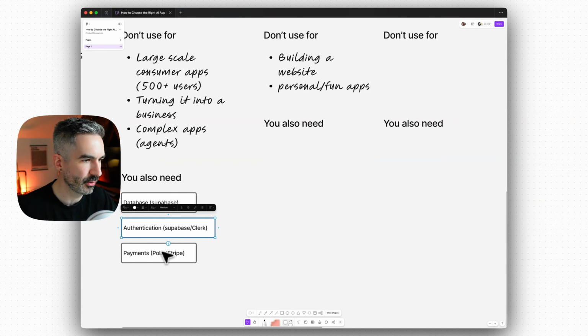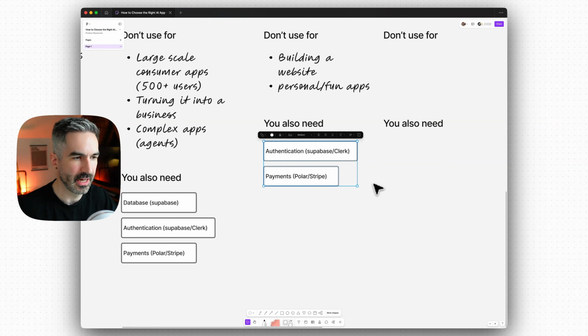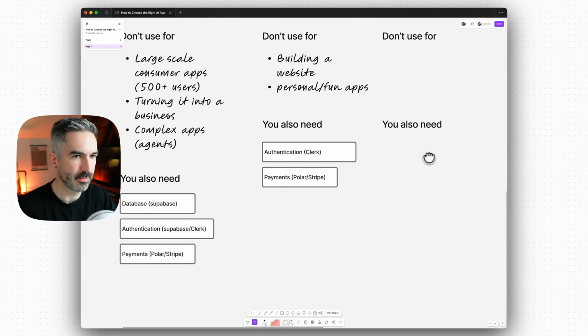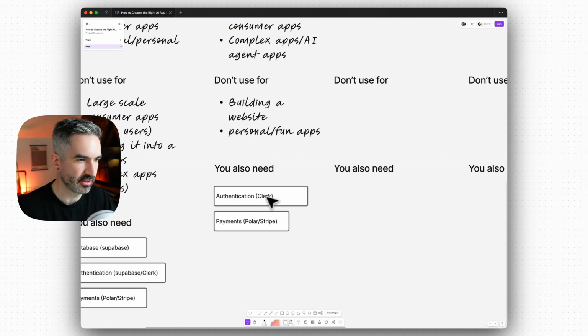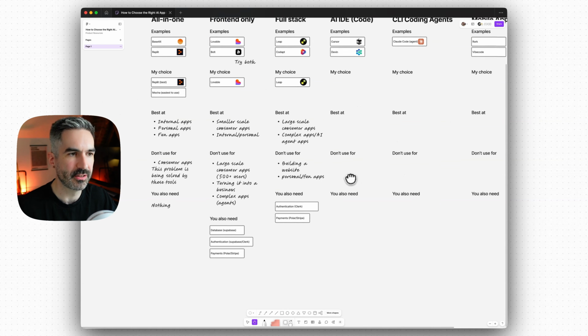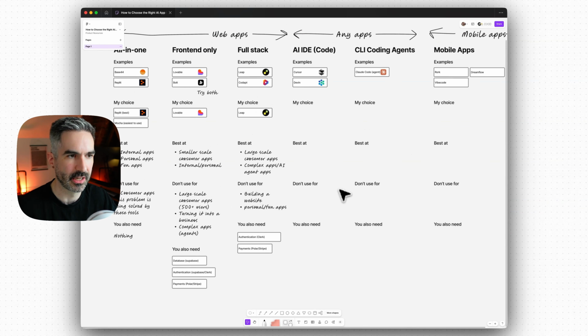So you're going to need your authentication, and you're going to need Polar, and you're going to need payments connected to this as well. Now, if you're using Leap, it has a really good integration to Clerk for authentication, and it has a really good integration out of the box for Polar. So it's really, really super straightforward to set up if you're building a full stack app and you're using Leap. That's why I think the platform is really, really good.